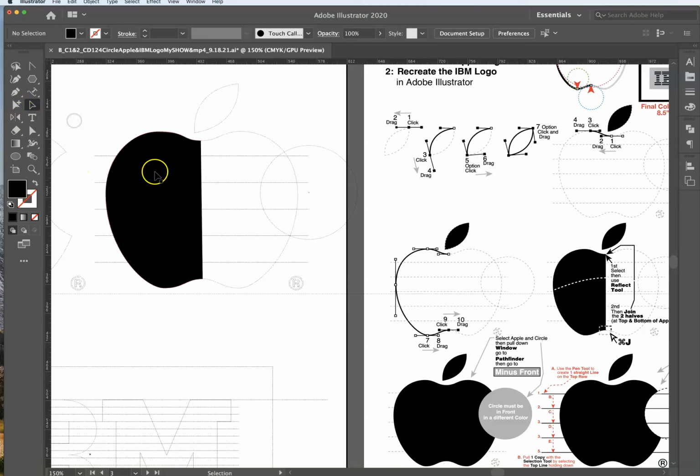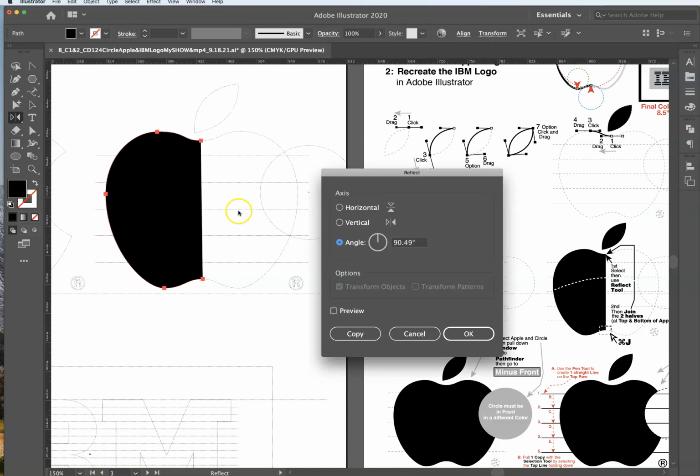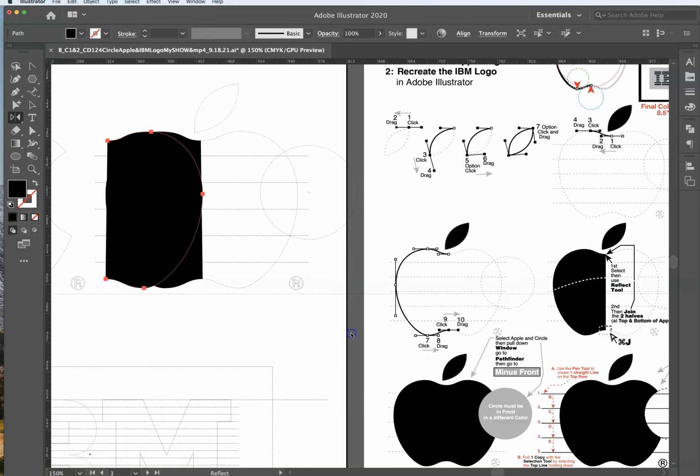It does the same thing. Just make sure you select it with the selection tool, the black arrow. I like to select the edge of whatever I'm going to select. Notice that it's selected. Now I want to double click the reflection tool. Make sure it's on vertical to make your copy, and then all you have to do is say copy and then move it over.